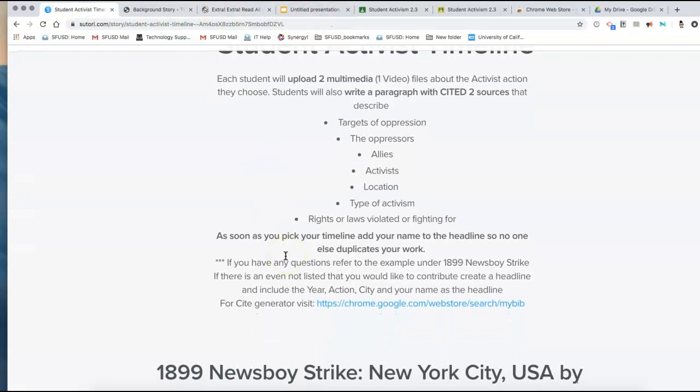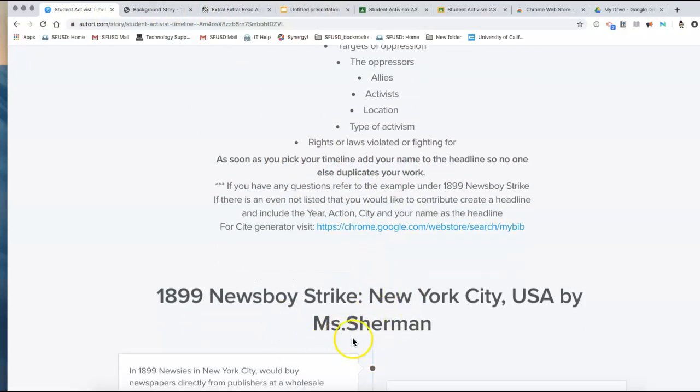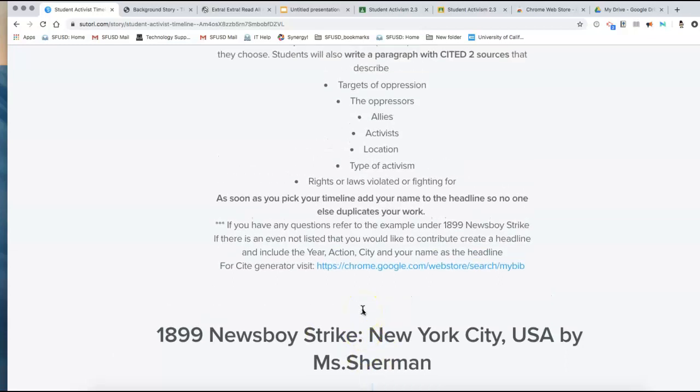You're going to do the work online. As soon as you pick your timeline event, write your name. See how I wrote my name in the headline? Just write it, because if you're taking your time and doing all the research and somebody else puts their name there, they automatically get it. You each can only do 1 timeline. It's not a partner activity. Everybody just gets to do 1 for all 3 blocks. So make sure you write your name as soon as you decide that's the one you want to do.